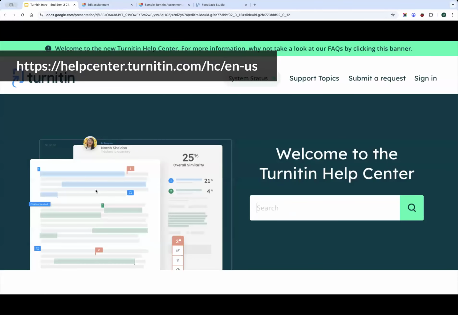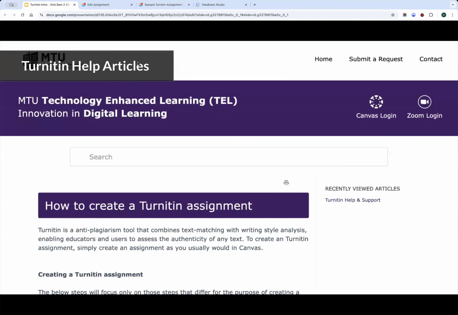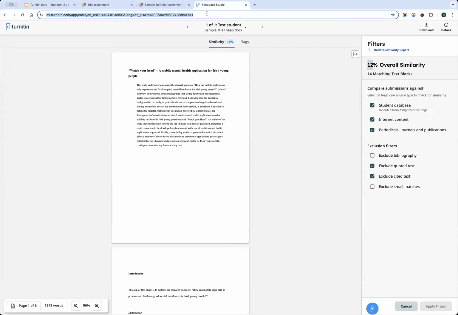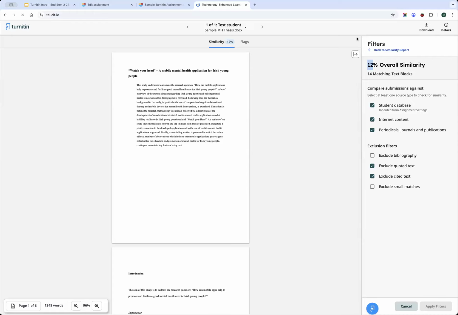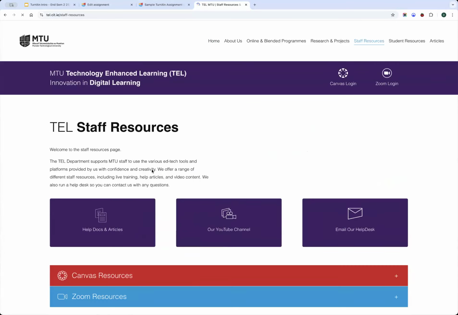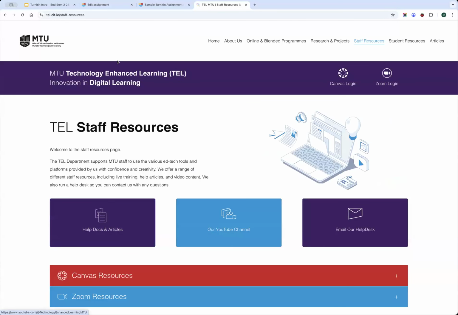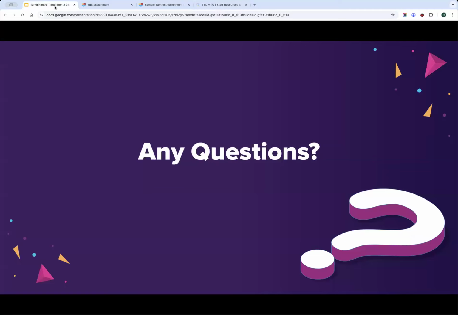In terms of additional supports, there is a Turnitin Help Center at helpcenter.turnitin.com. Through that, you can submit a request and Turnitin have support agents who will be able to help you with that. We also have a number of help articles in our knowledge base. Again, if in any doubt, you can very simply go to tel.cit.ie, and from there, there is an option for staff resources, and you can access the help docs, our YouTube channel, and so on.